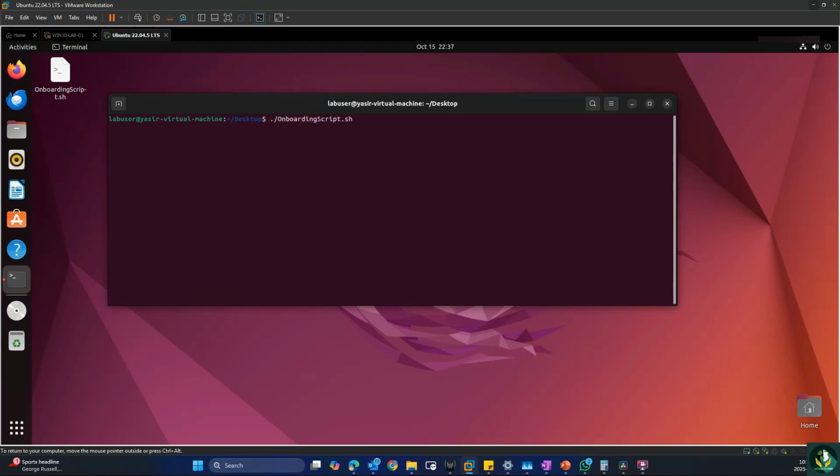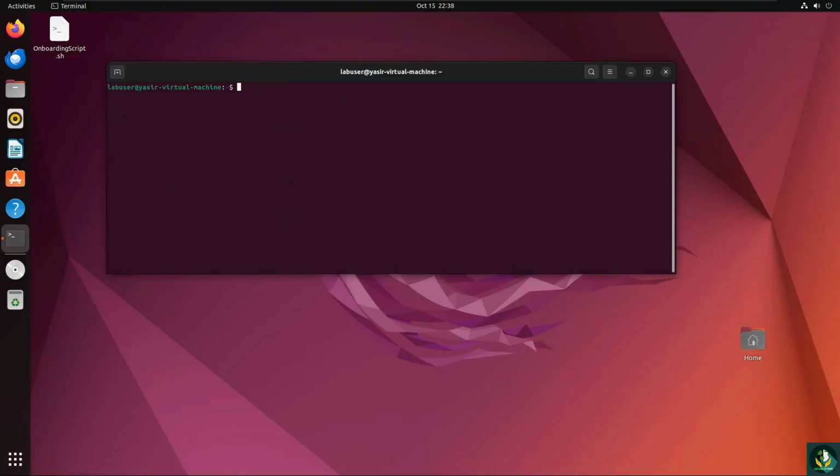Type the name and hit enter. Now let's go and run our onboarding script. We have the onboarding script on desktop, so let's go to desktop and type the file name and hit enter.